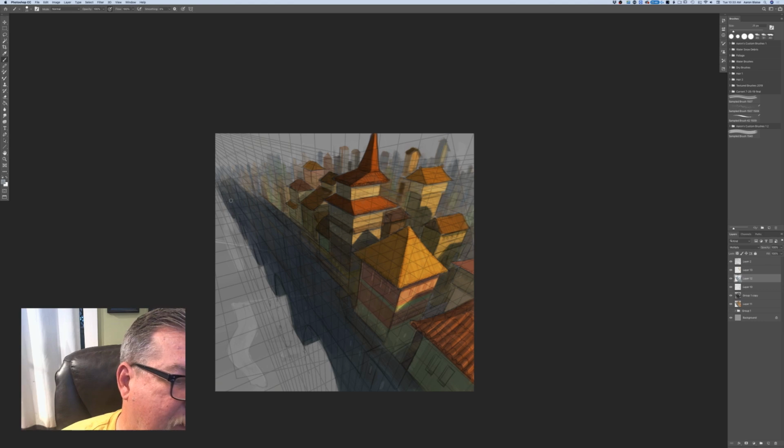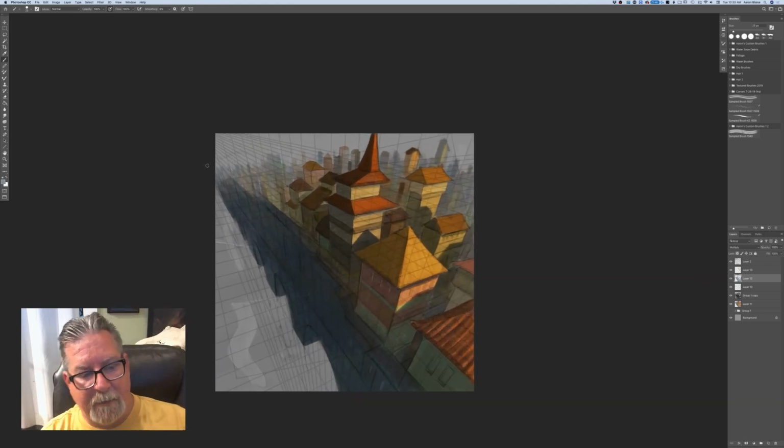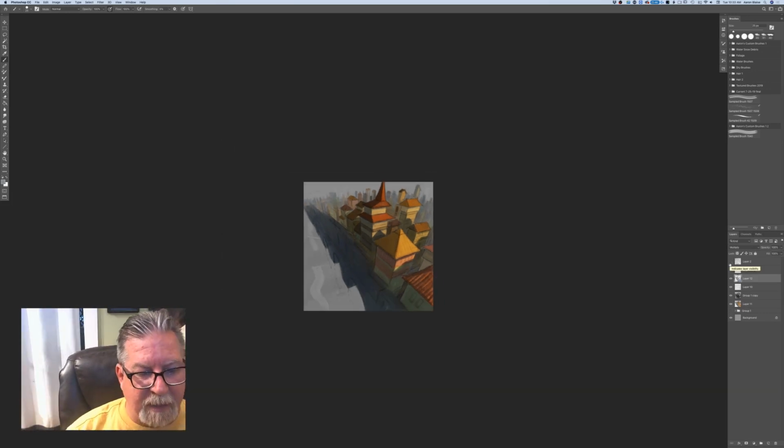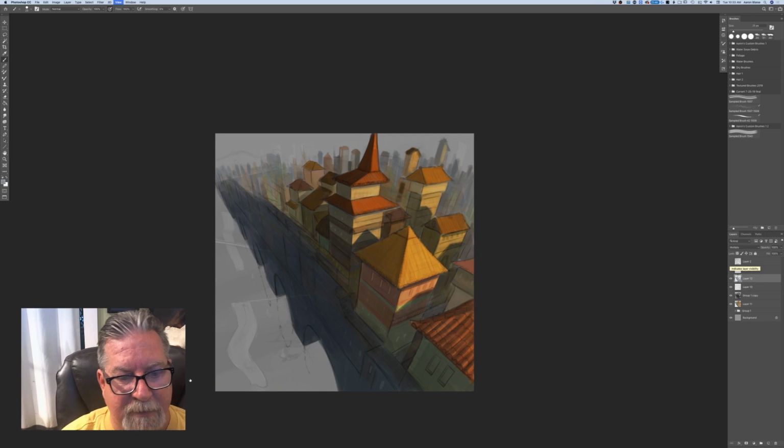Beyond that, there we go. So you can see, I'm just going to segue real quick. You can see how just adding the light and shadow, it really starts to bring this together.